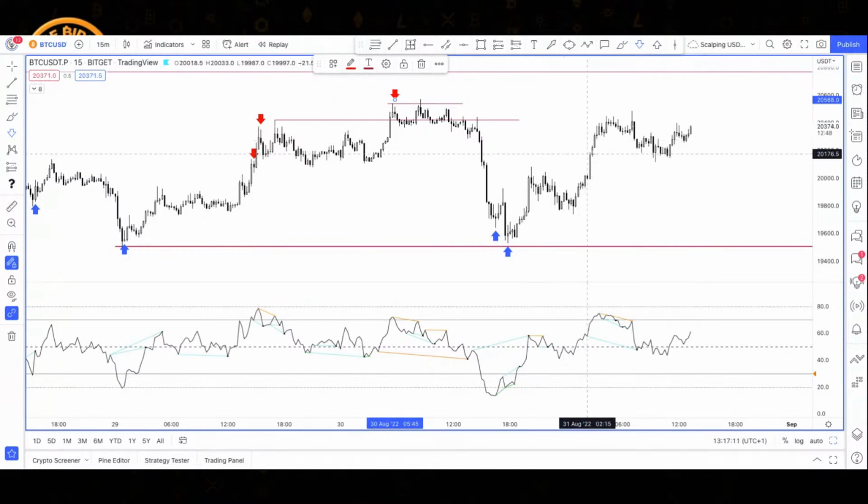So we've got one more area to mark out here, guys. We can see here again, we're up in overbought. Price comes along, starts to decline there. We then set a new high here. Okay, so we're interested in this high too.